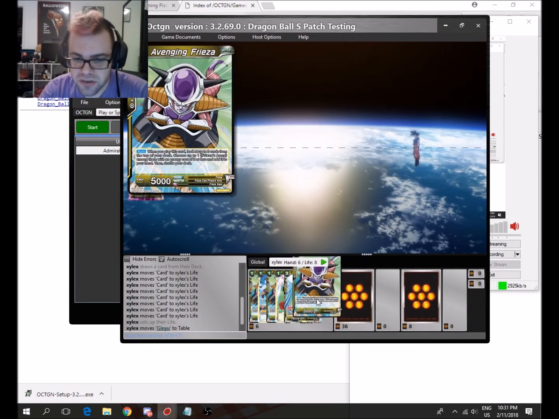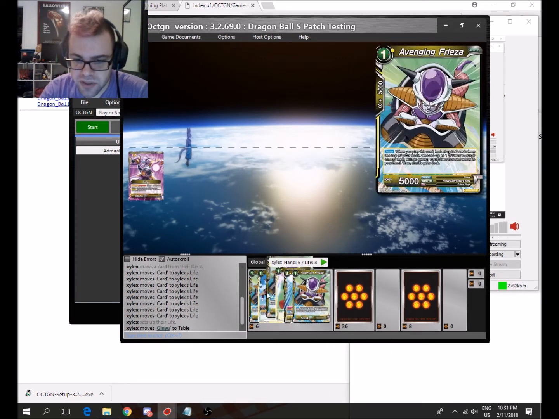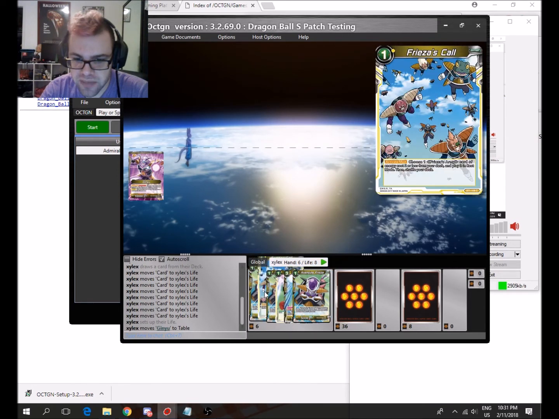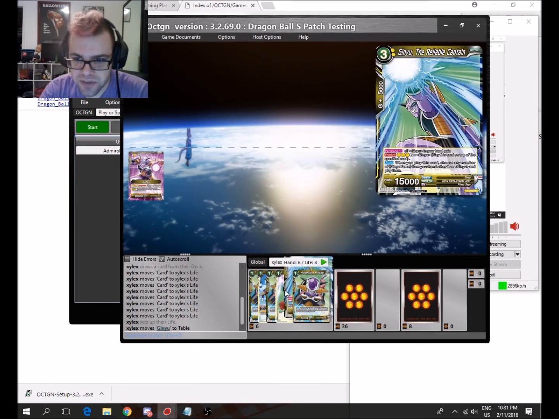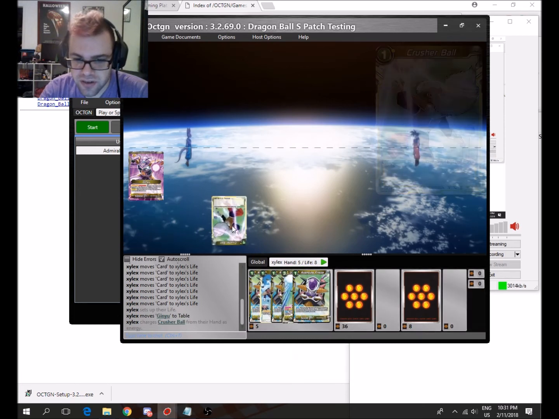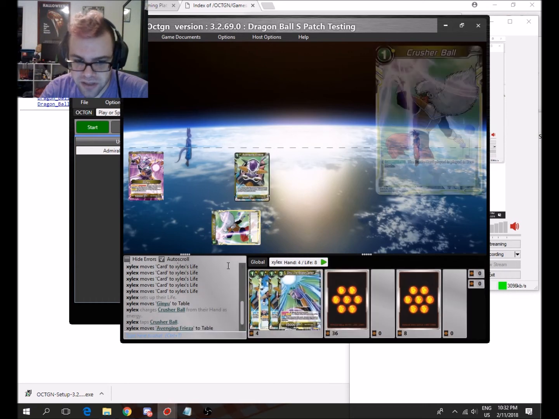And so when you want to charge an energy, what do I want to charge? I have 3 Avenging Frieza, I don't really need that many. But I really like the Frieza call. Let's charge the Crusher Ball. So there we go. When we're over here, we're going to tap the Crusher Ball. It says we tap it. Everything you do is right down there.